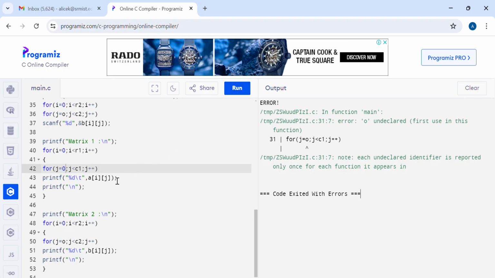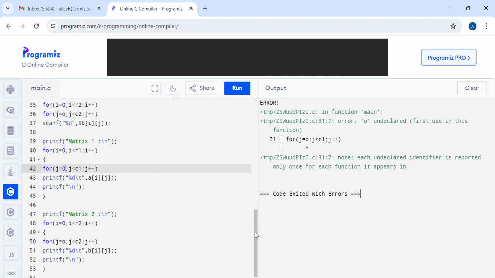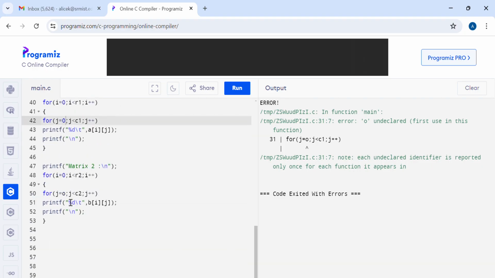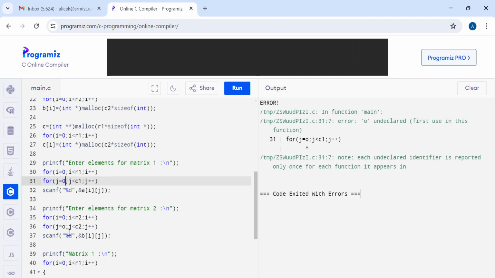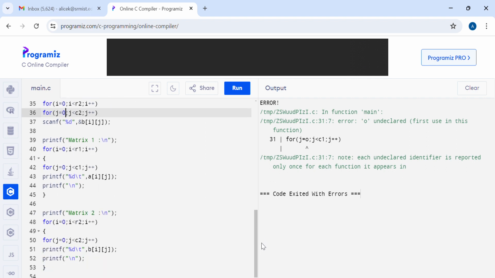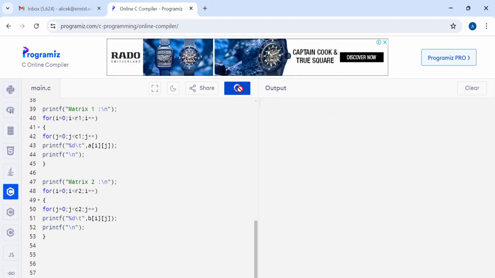Why it's not working? Oh, in line number 31 also, here also. Since I have copy pasted, the error propagates in all j index. Let me check all. Okay, right.